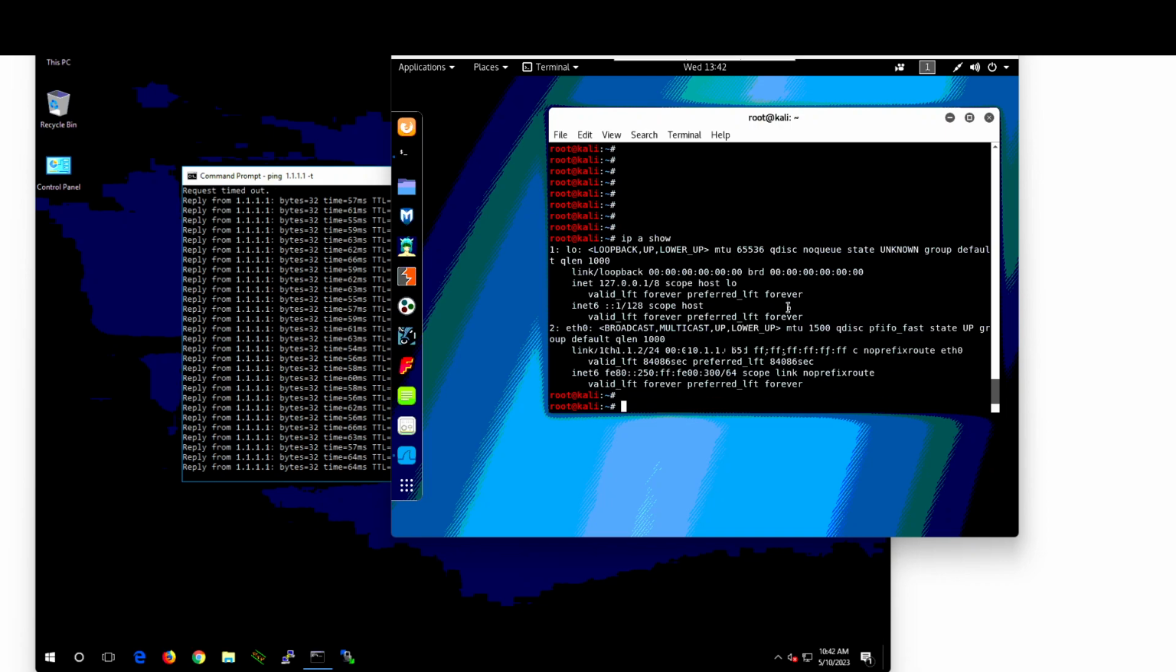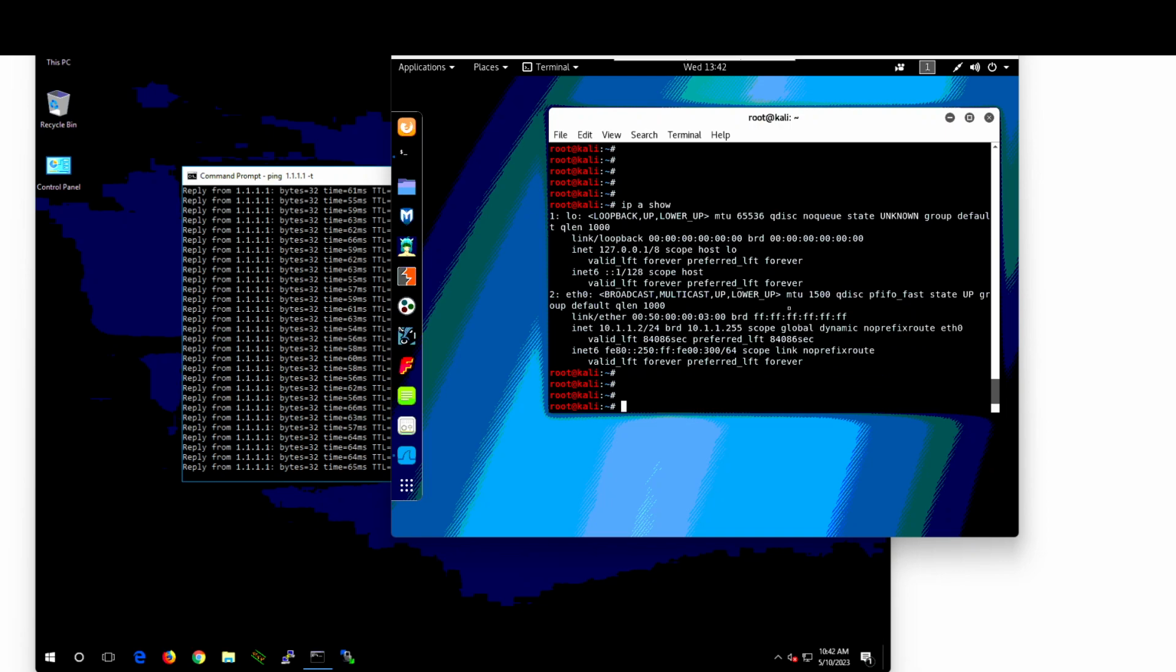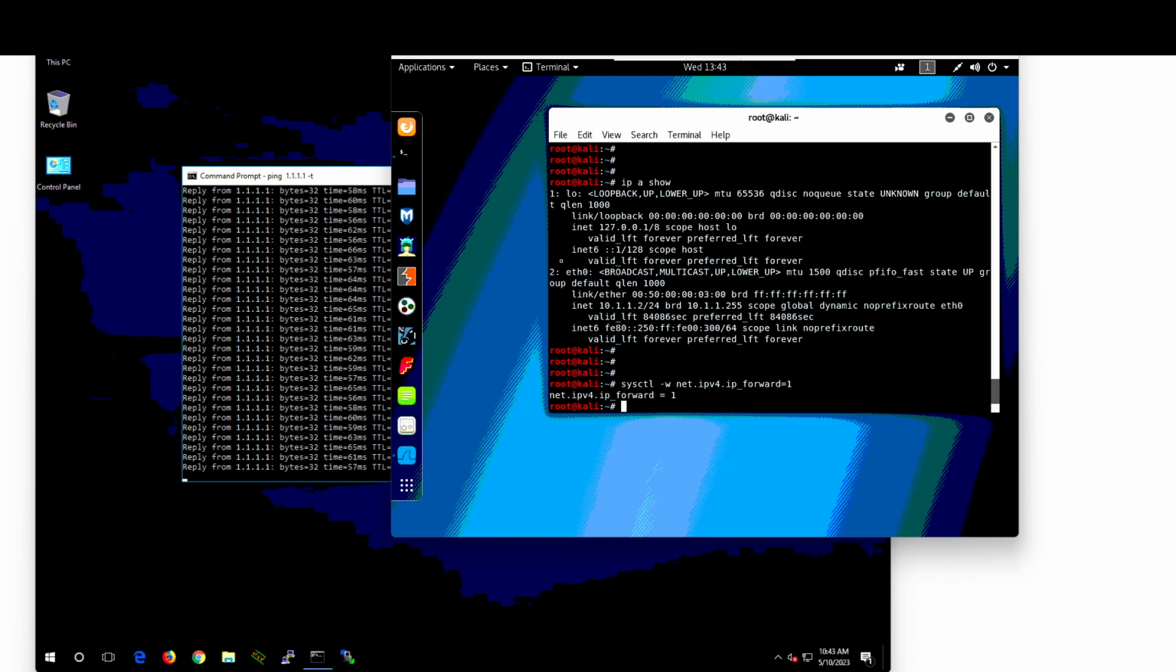So there are two or three commands you need to perform. The first command is sysctl -w net.ipv4.ip_forward=1. What it will do is the traffic you receive from the victim, the attacker will send all that traffic to the gateway. So in this case, the victim will not have any downtime in their internet.